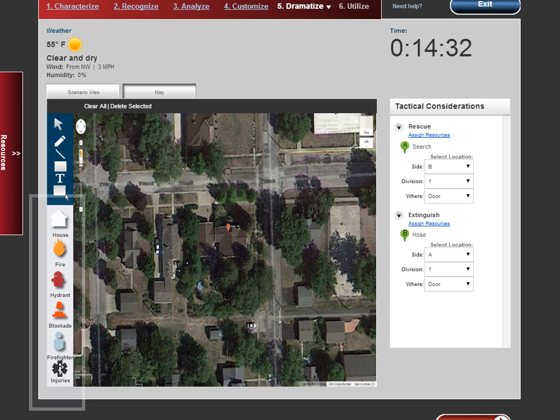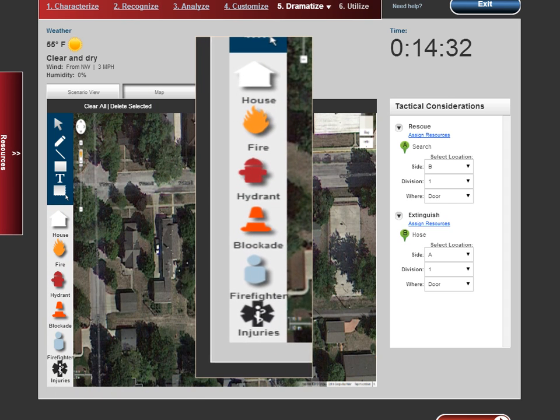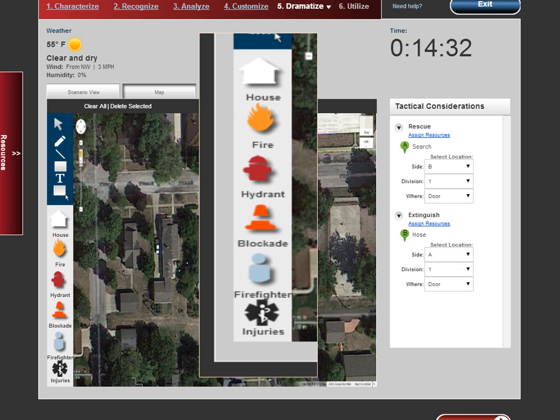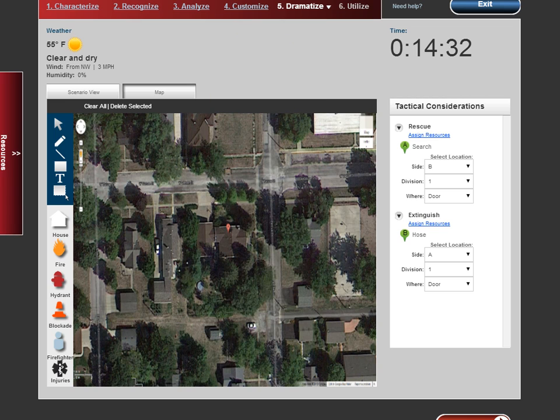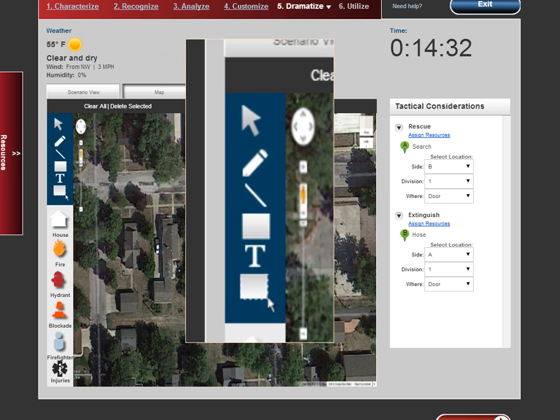The map on the Dramatize page includes a set of icons that you can drop onto the map. This allows you to identify the location of houses or structures, the fire, hydrants, blockades, firefighters to represent your deployment of personnel and resources, and people who may have suffered injuries. The system also includes simple graphics tools for adding boxes and shapes, drawing straight lines, drawing freehand, entering text for captions or labels, and selecting and moving objects.